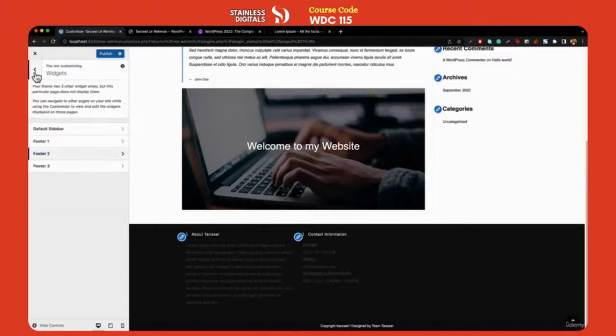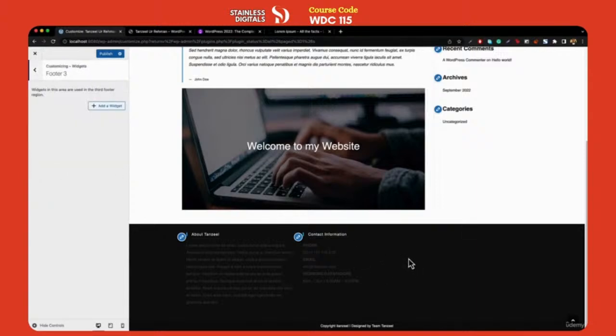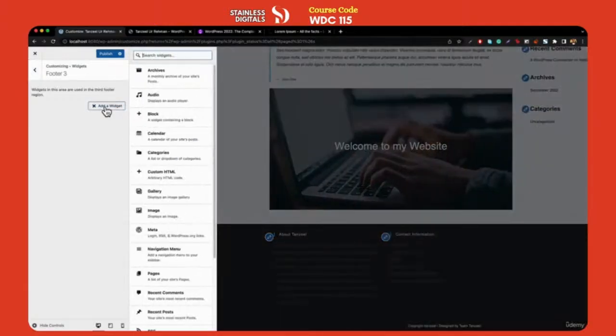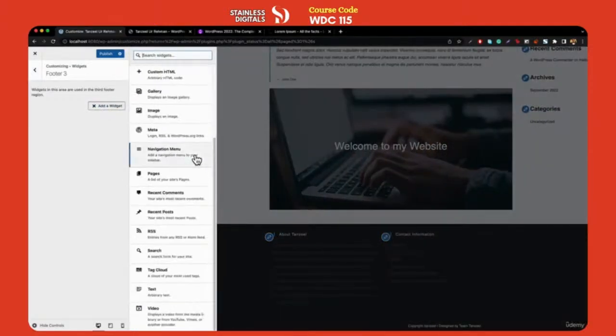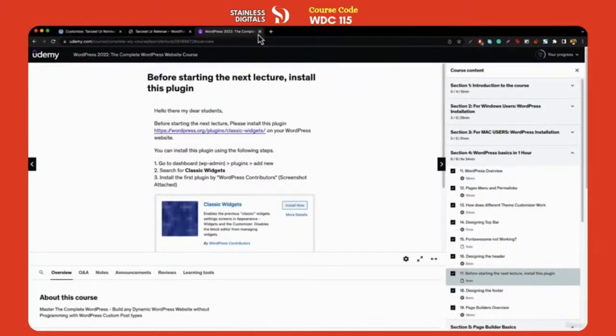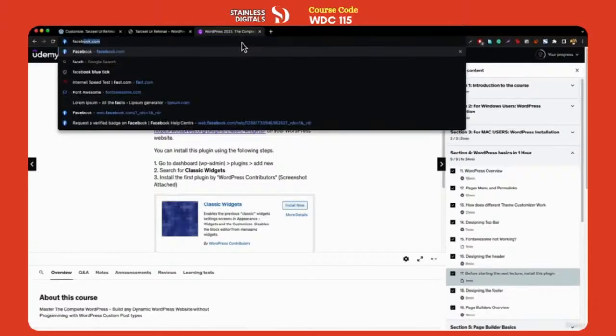Now we can go back, and in our footer 3, what we have to do is add our like us on Facebook page. So we can click on add a widget. All right, and now we have to add a Facebook page link. So how do you add this? What you need to do is go ahead and search for Facebook like box.